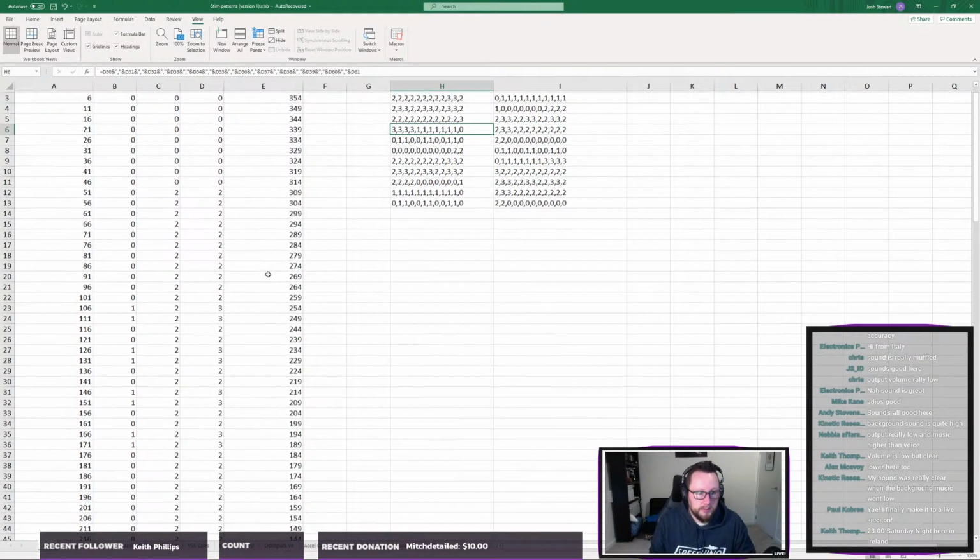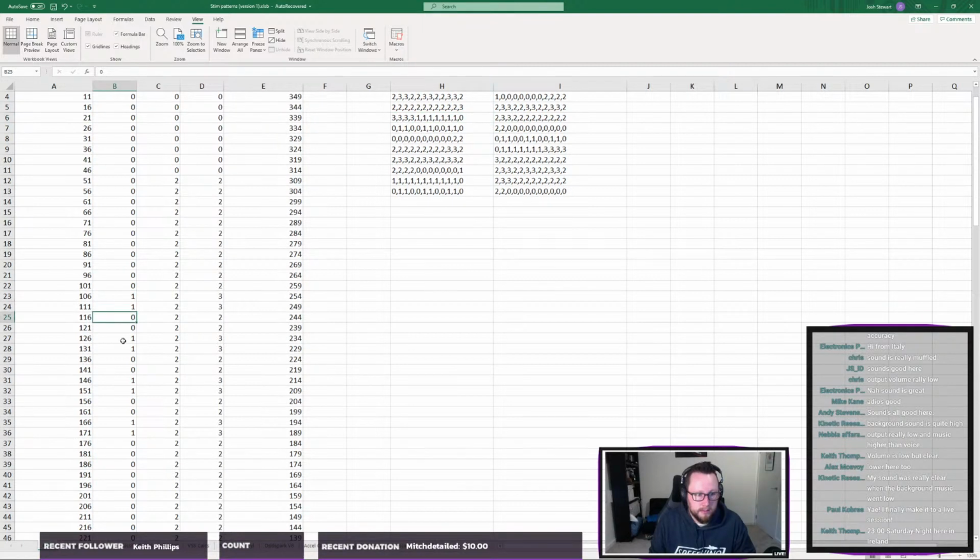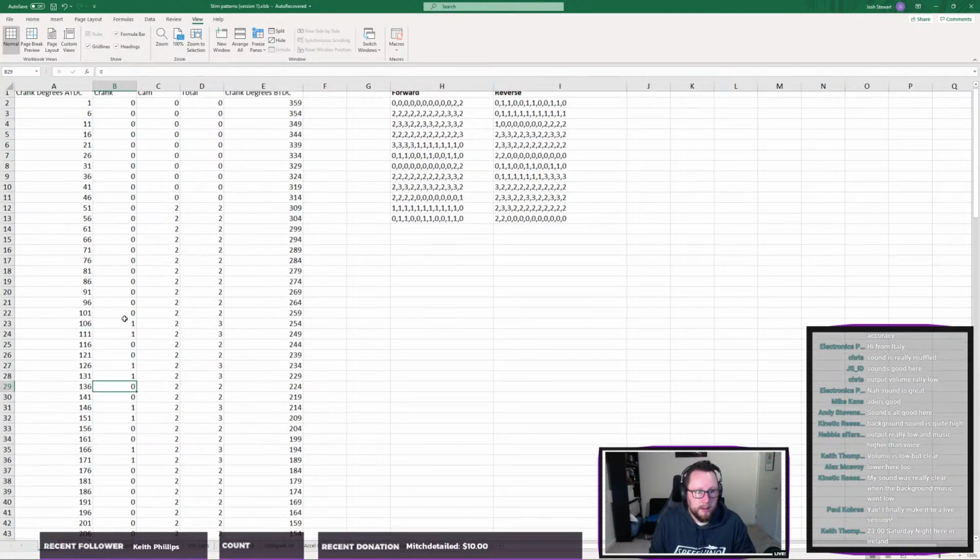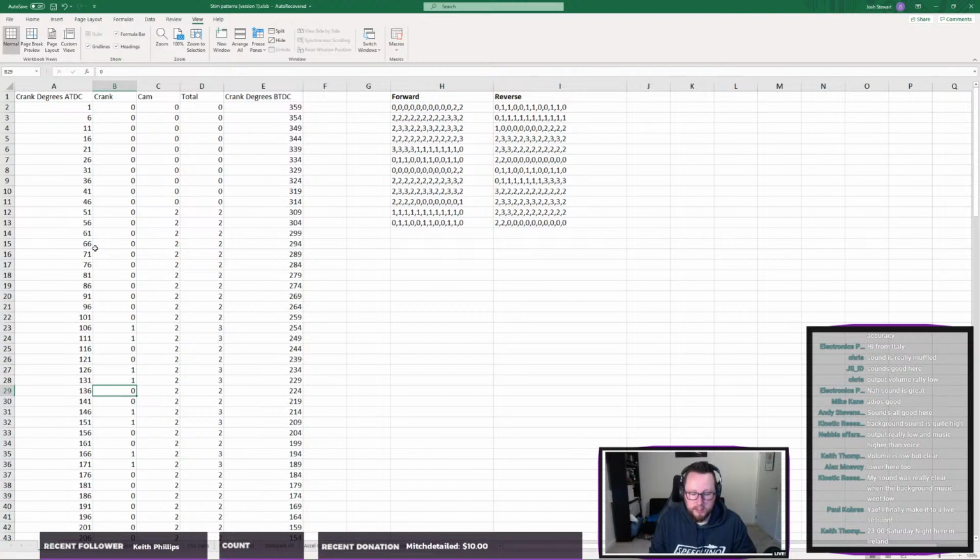And so we see this pattern here of 1, 0, 1, 0. Now I've given this stim pattern a resolution of 5 degrees. You can see that each row here represents a change of 5 crank degrees. So if I want a tooth to stay high for 10 degrees, I need to keep it a 1 here for 2 rows. If I go back to 0, we get 10 degrees of no crank trigger.